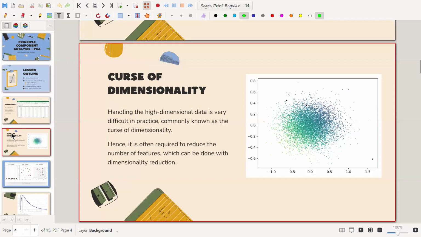So the problem statement that we have is curse of dimensionality. So the curse of dimensionality is something that I'll explain with an example.